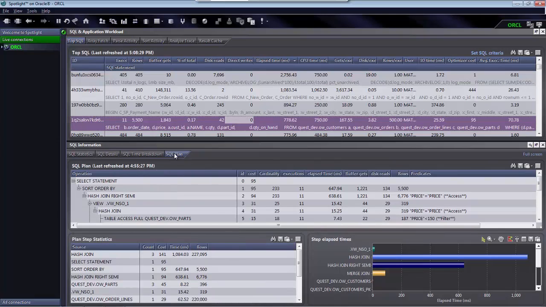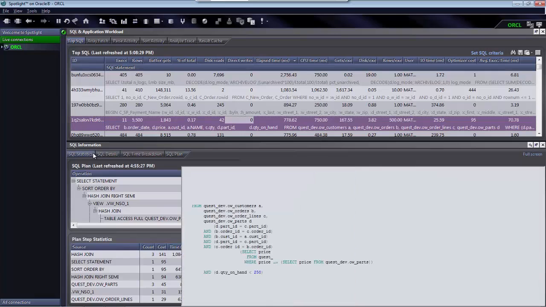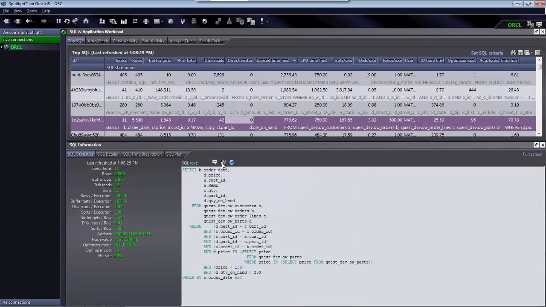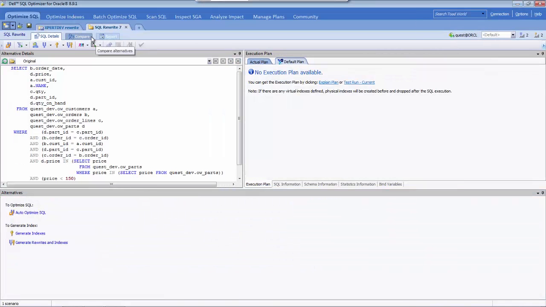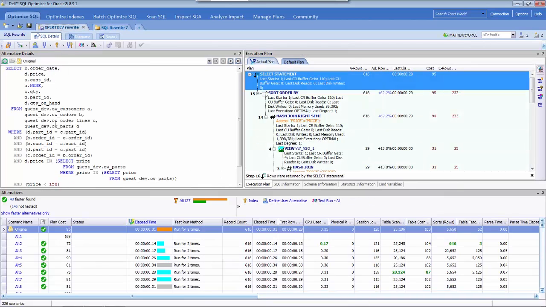Perhaps the elapsed time of this statement is unacceptable. If I determine this candidate is good for optimization, I can take this SQL statement and send it directly over to another solution called the SQL Optimizer for Oracle by clicking on this icon here. The SQL Optimizer can automatically rewrite your SQL query for you, suggesting new indexes or Oracle plans to deploy to improve the SQL statement's performance.